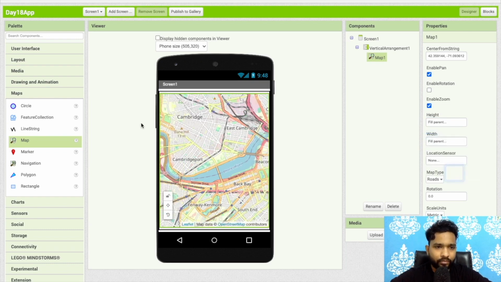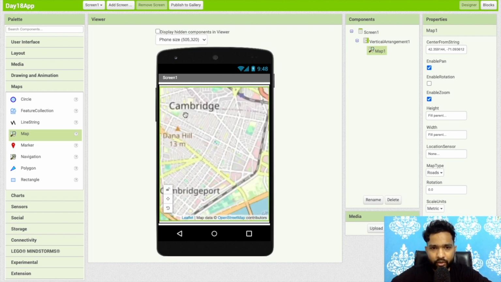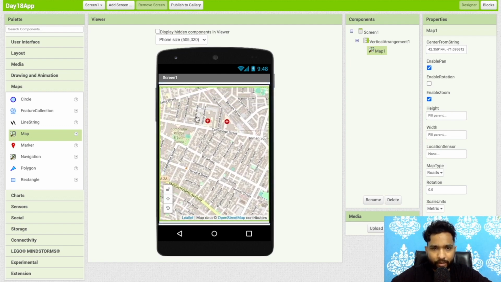Now as you can see here, in the left side you will find the option of circle. So what is the use of circle? Circle we can mainly use to define a particular area or cover a particular area. Suppose I want to cover the Cambridge University, and that's the area of Cambridge University.